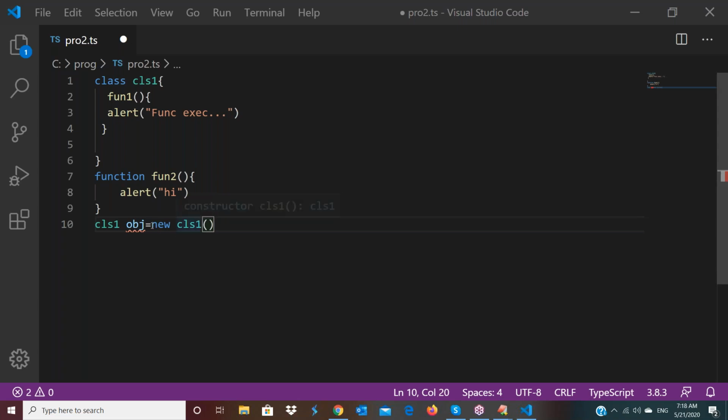First of all, what is this new keyword? Why are we using this new keyword? You tell me. What is the use of the new keyword? It creates the memory location. Yes, it allocates memory in RAM. Is it clear?